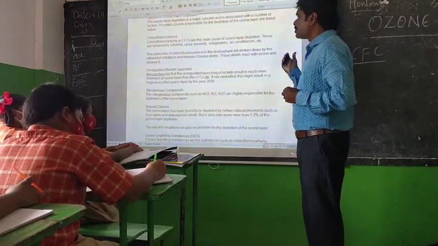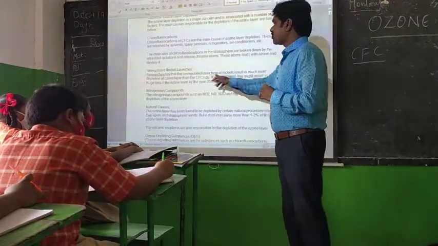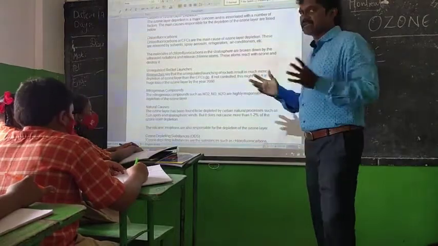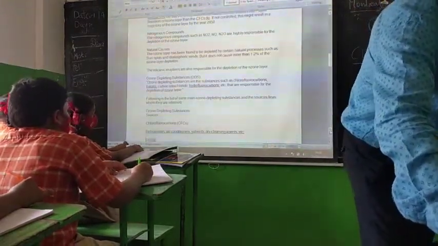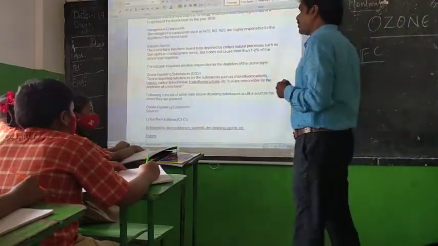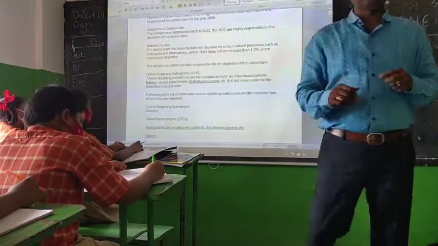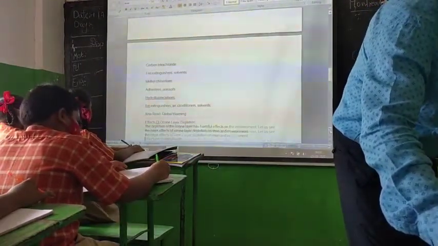Is it clear? But the most important thing is that you can see unregulated rocket launches. Whenever a rocket is launched, chlorofluorocarbons will be released, and that depletes our ozone layer. Is it clear? So, dear students, many important points you can find here. Using refrigerators or air conditioners, everything. All these are the things.